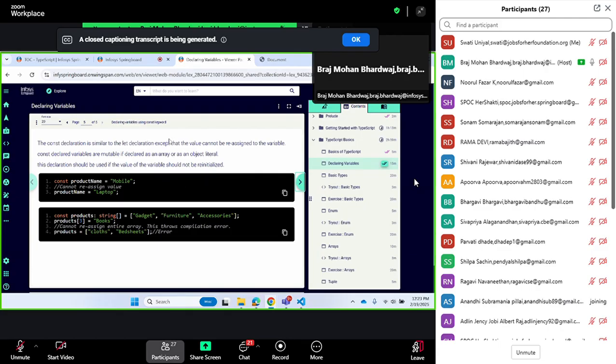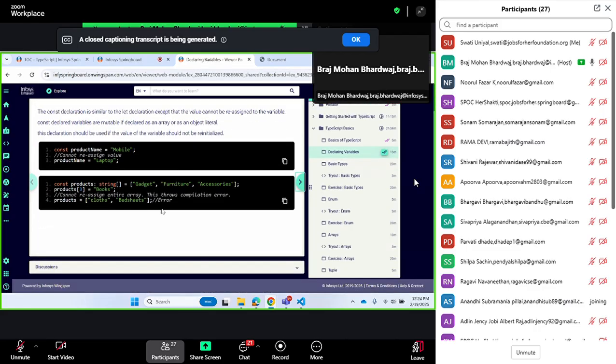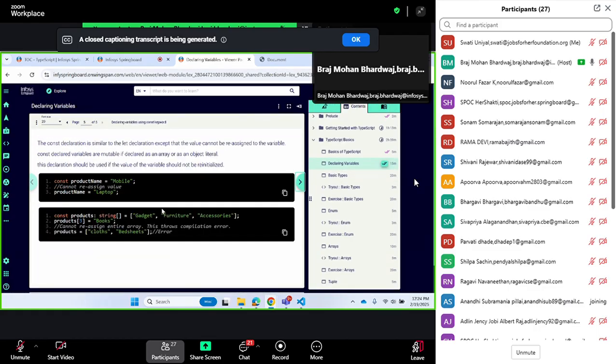Now comes the next keyword, another important keyword, which is called const, which is generally used for a constant variable name, which you don't want to reassign the value again, or you don't want to update the value. So in that case, const can be used for the declaration of a variable.